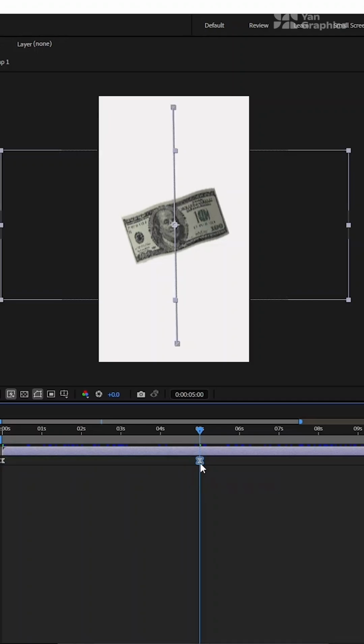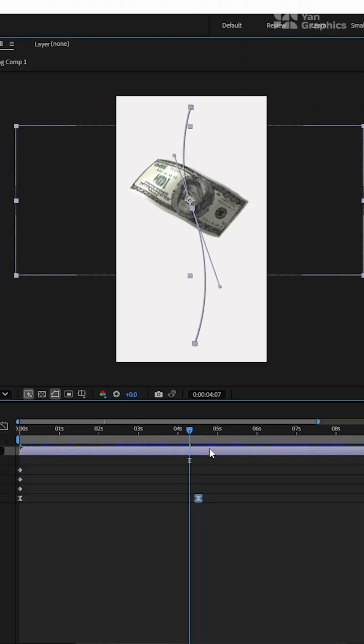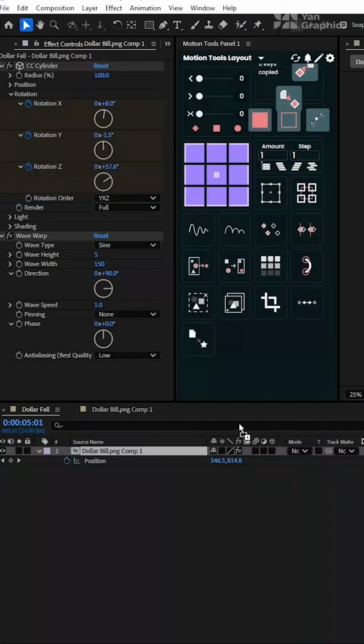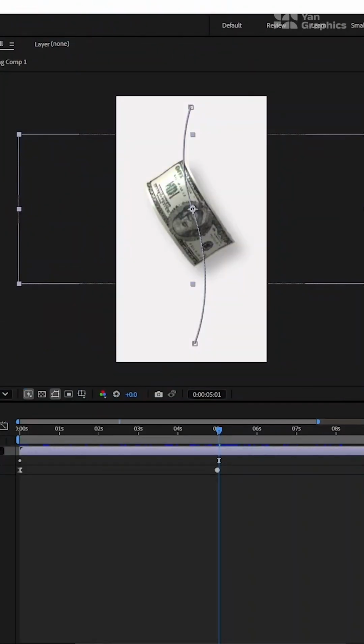Next, hold Control or Command and click the middle keyframe twice and adjust the speed graph to create a smooth, natural falling curve. Finally, adjust the position path if you want to customize the fall and add a drop shadow for a realistic touch. And that's it.